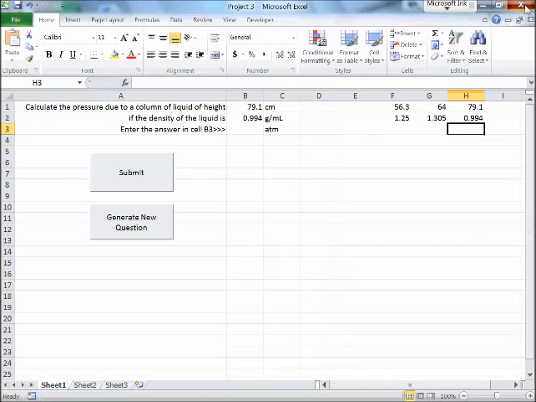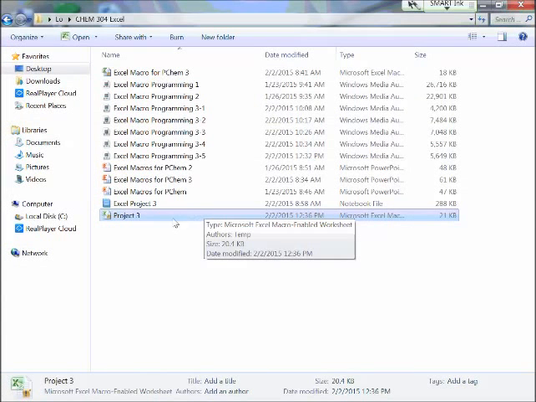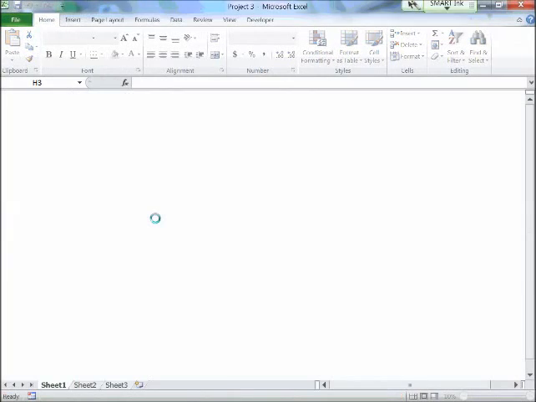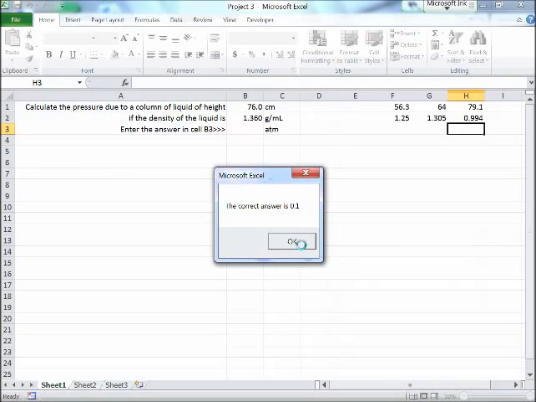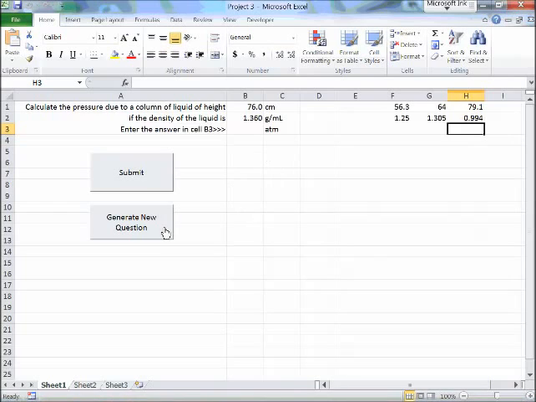So we're going to close and run the Excel sheet again and wait for it. Okay, so generate a new question. Now I don't get 56.3 anymore, I get 36.2. Generate a new question, 54.4. Now it really looks random.